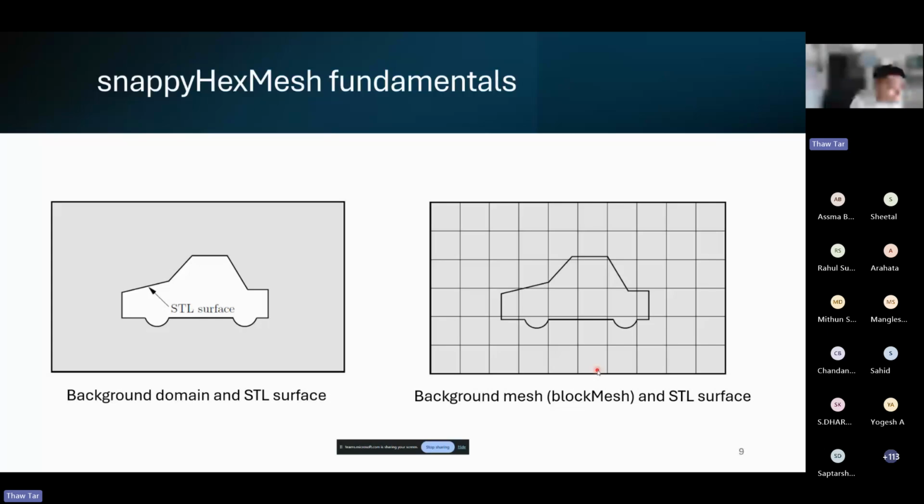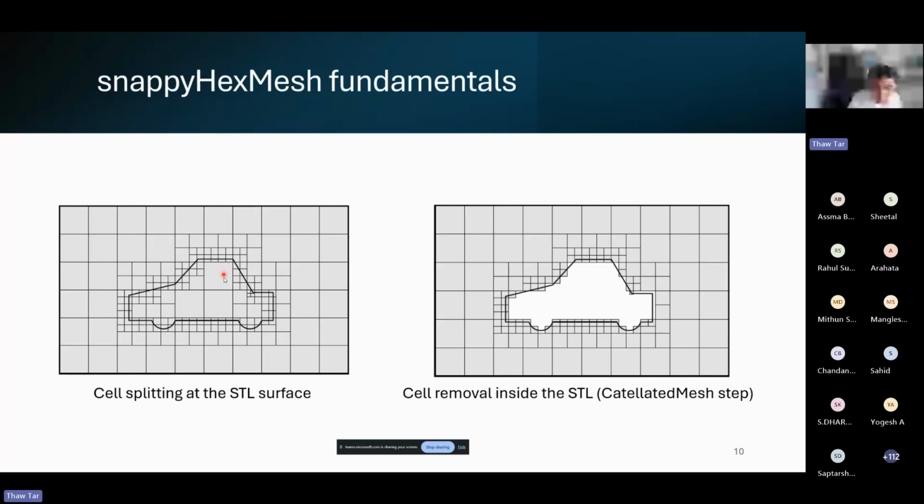So you have your background domain, and you have your STL surface, and by using blockMesh, you will generate the background Cartesian grid, and you will also have the STL, and the grid lines will cross your STL surface at several points. And what snappyHexMesh does is it will split the cells on these surfaces, as we can see here, and it will remove the cells unnecessary for your mesh.